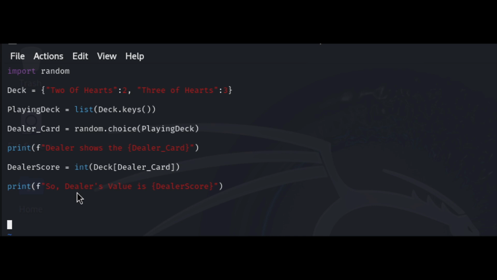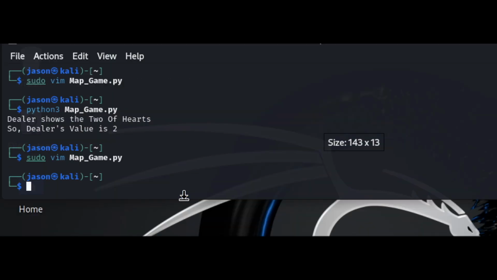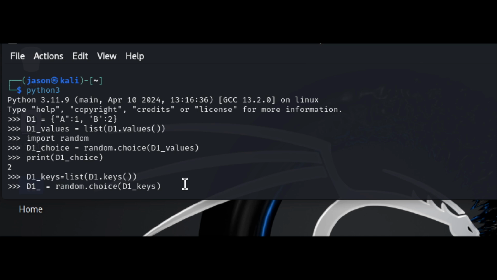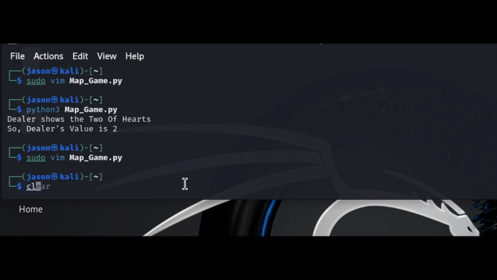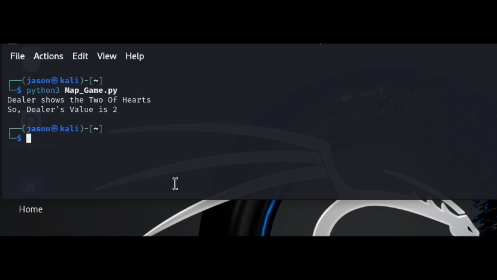Let's go ahead and see this in action. It would be nice if you guys could see this. Let me bring this up here. All right, so hopefully you can see it right here. I'm going to type clear so we can clear out the screen. So I'm going to say python3 map game, enter. So the dealer shows the 2 of hearts, so the dealer's value is 2.